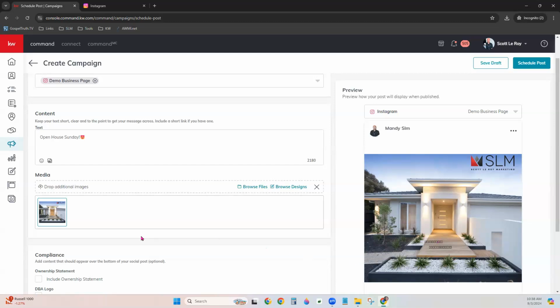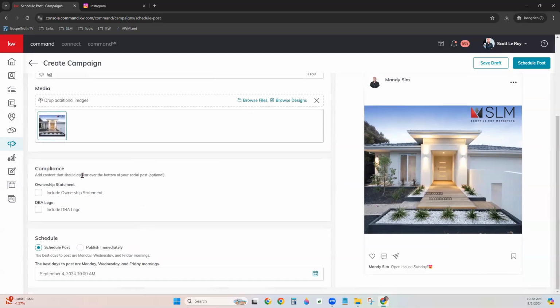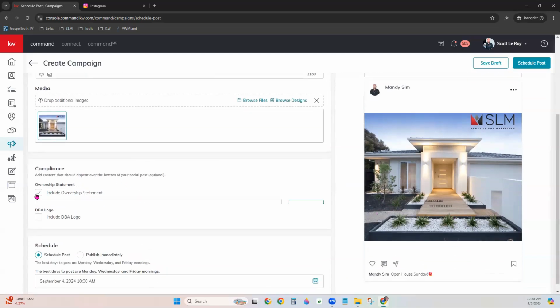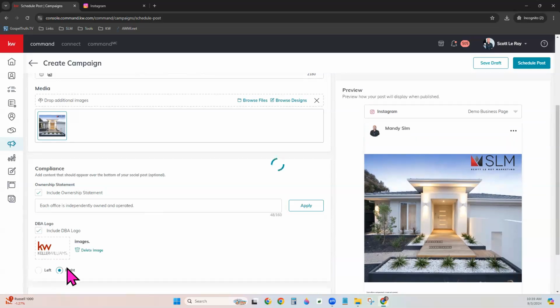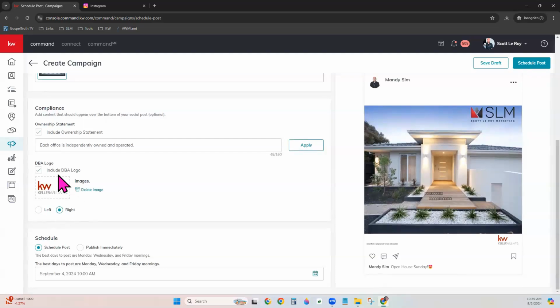Okay. We'll come down a little bit to compliance, and you can choose to add the ownership statement, and you can even edit that if you would like. And DBA logo, you can choose to have it included. If you do not want the DBA logo to be just the generic KW logo, you can delete that image and add another one in, and also choose left align or right align on your social post. You can see it over here changing back and forth.